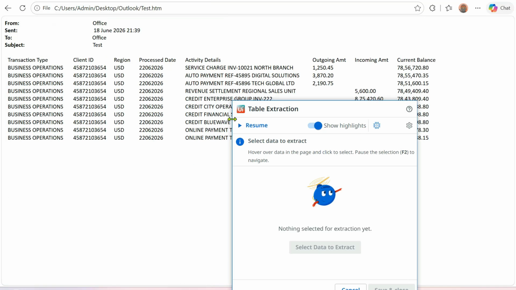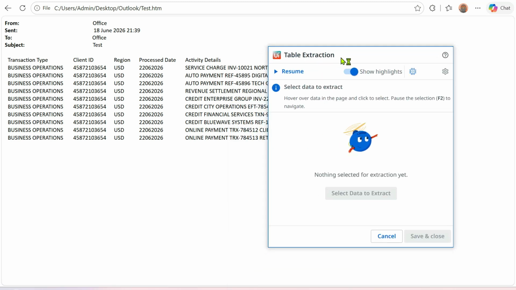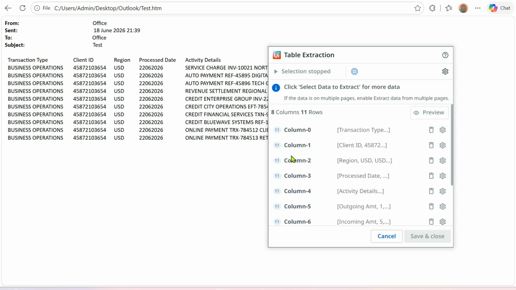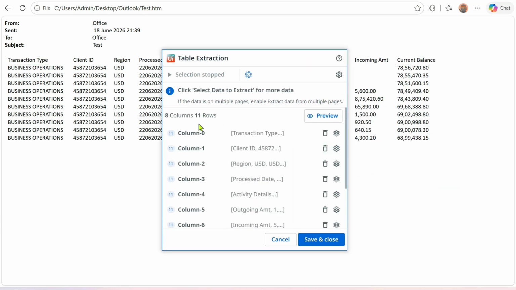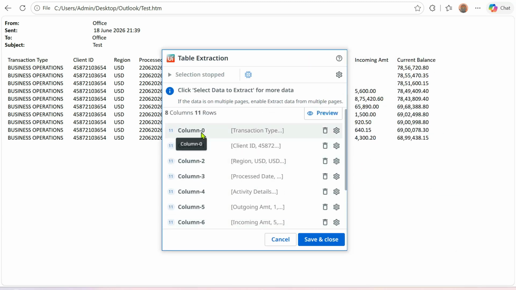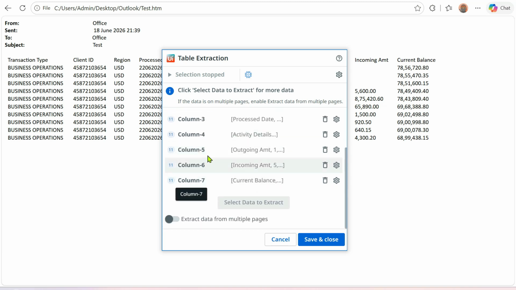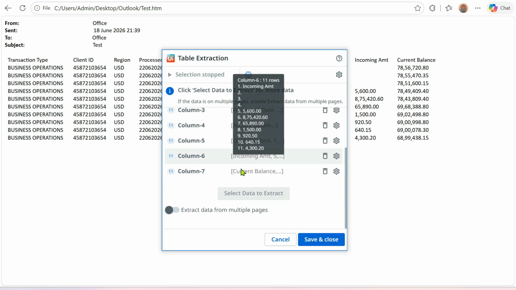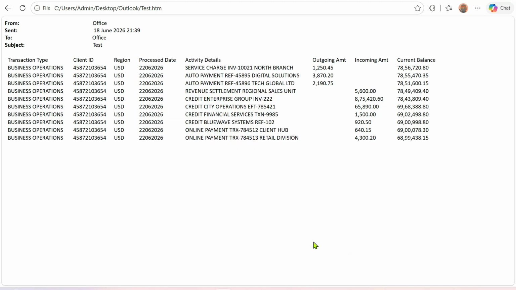Here I'm using the browser which we call Edge browser. Just click on resume and I will select this selection. After this it will ask, would you like to extract all the columns from the data table? This is considered a table format, so just click yes. Now you can see everything has happened. You can change the column names 0, 1, 2, 3, whatever are there, with the respective transaction data. Now just click on save and close.